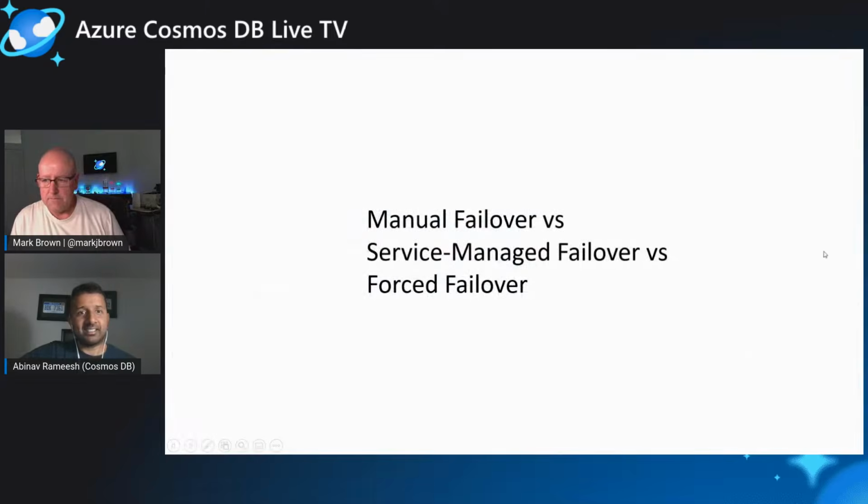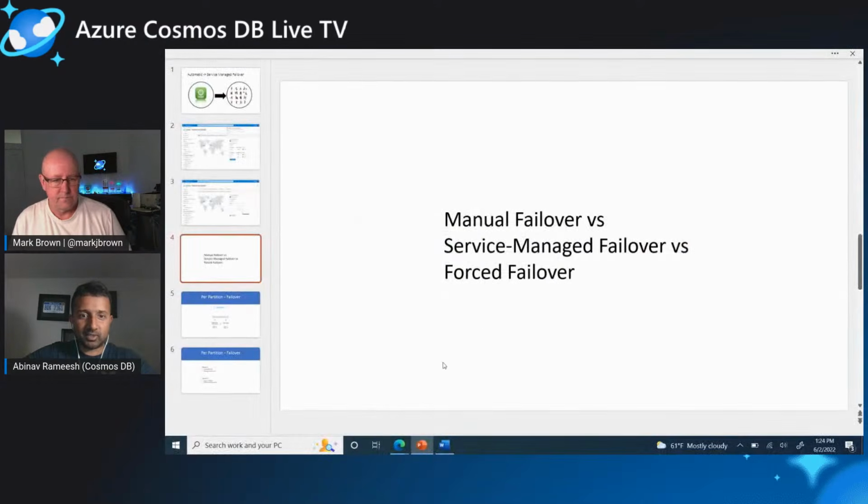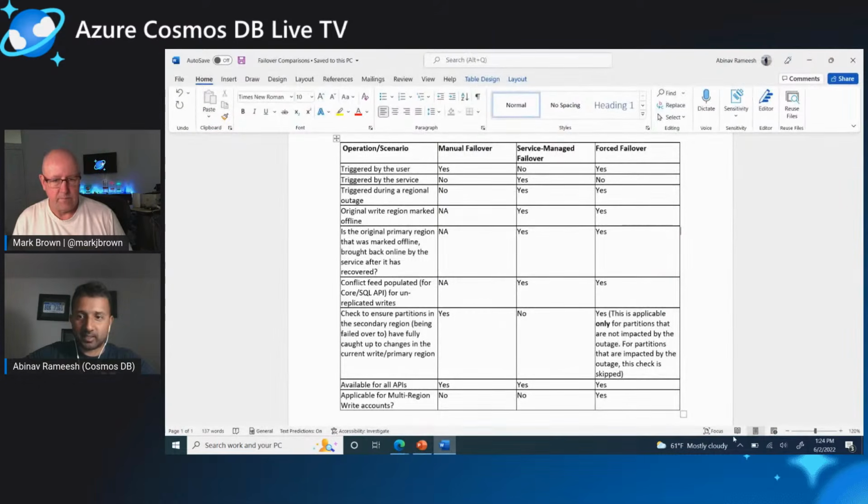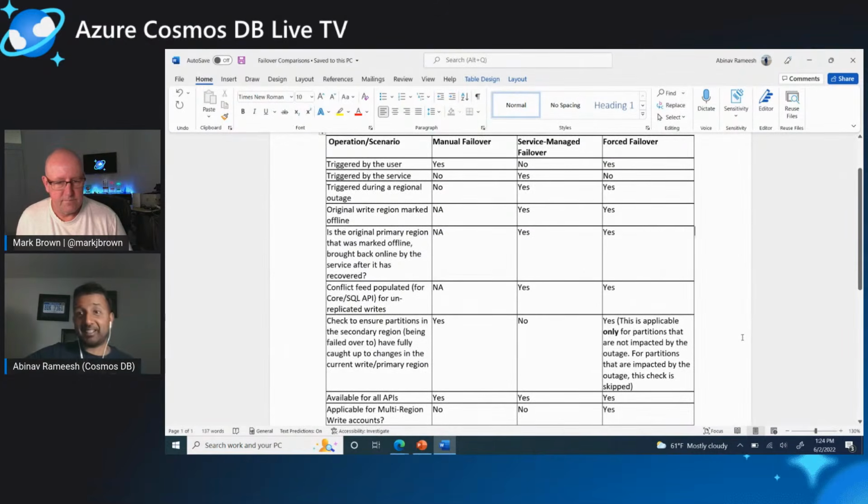Okay, cool. So I'm going to switch screens here a little bit and do a comparison. We're going to have multiple of these, and then I'll talk about a new feature altogether as well. We've had these two kinds of failovers for the longest time. One is now being rebranded. We're going to introduce this new red button called a forced failover. How do they all compare against one another? That's what we're going through here.